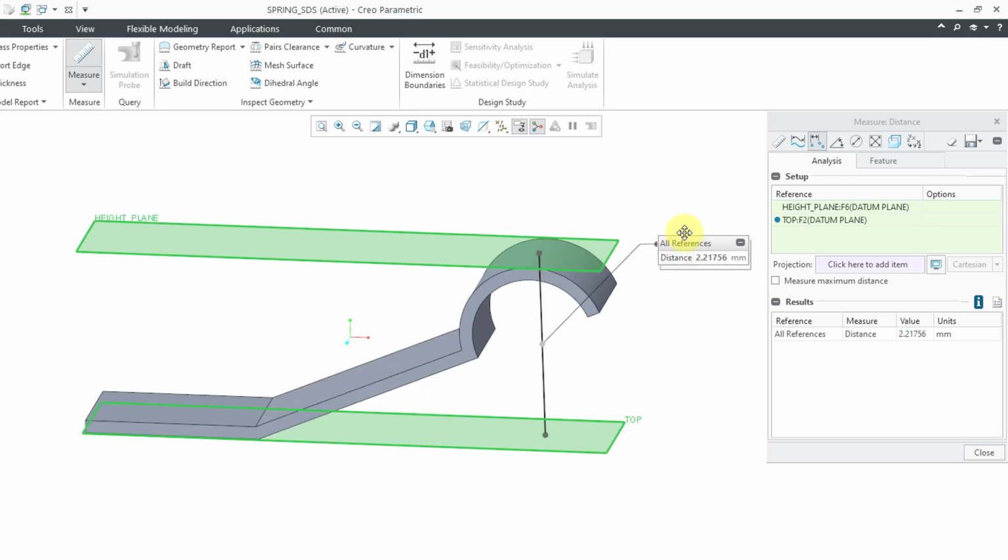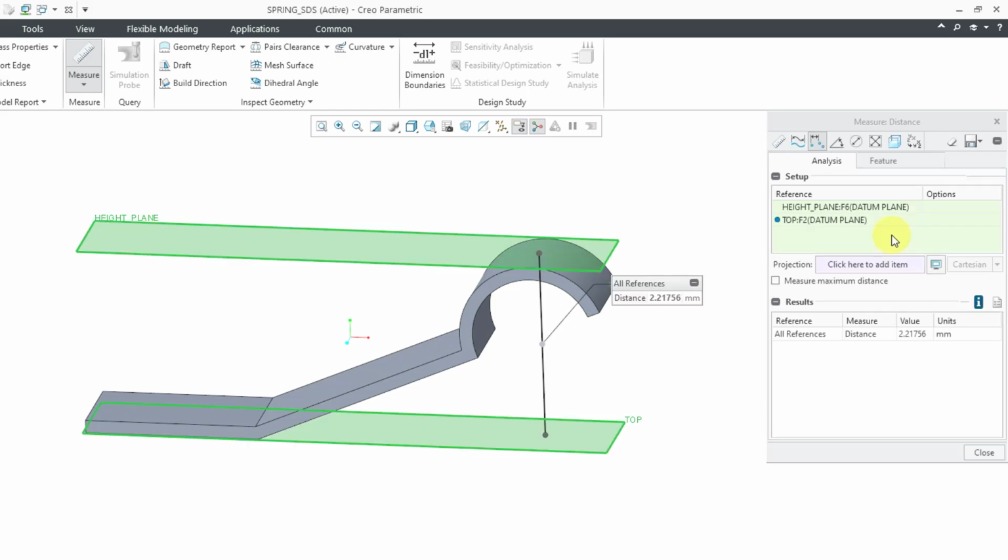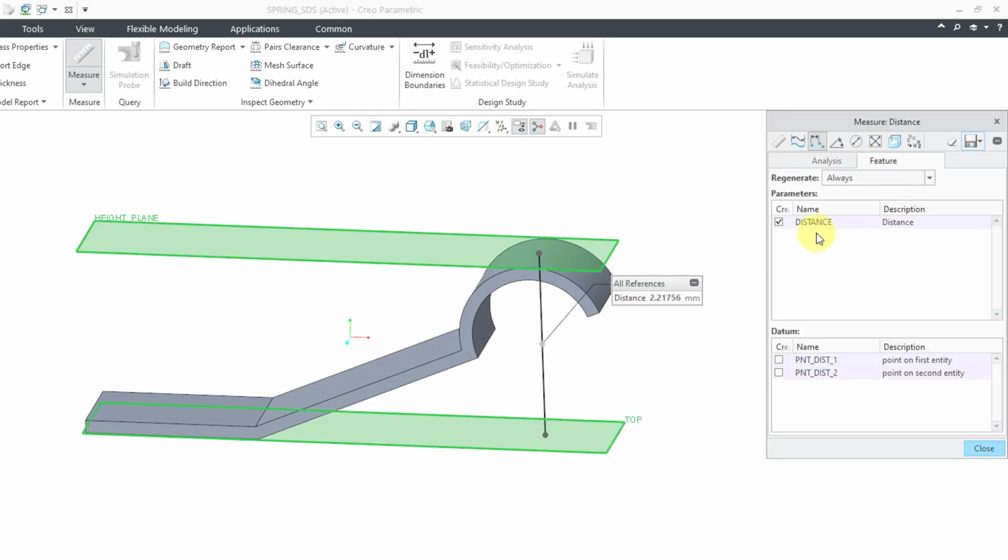Here we can see the little note on the screen showing the results of the measurement. And this is good. I want to store this as a feature in the model. So let me click on the little icon that looks like an old floppy disk, and we're going to make a feature. Let me call this the height measurement, M-E-A-S, that's good. And if I go to the feature tab, we see that this is going to create a parameter. The name of the parameter is going to be called distance. Let's call that height as well.